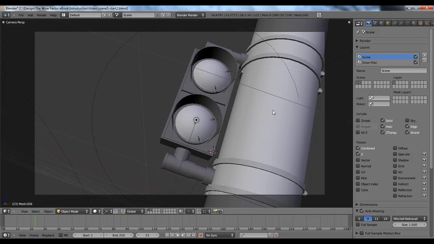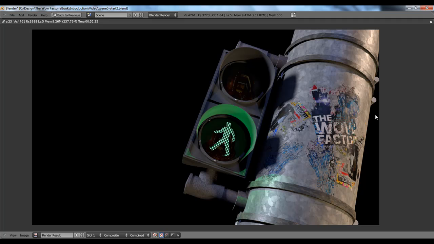Now before we switch to the Compositor, there's one thing we need to do. We need to re-render the image, because any time you make changes to render layers, you need to re-render the image before it will come into effect in Blender. So let's do that now. Okay, so once that's finished rendering, we can now move to the Compositor.